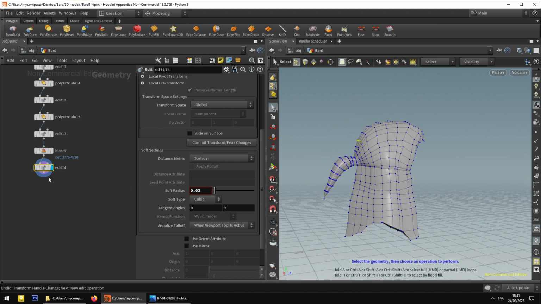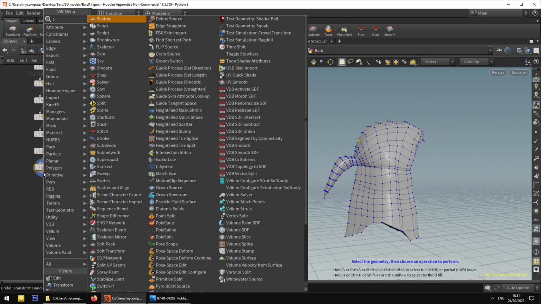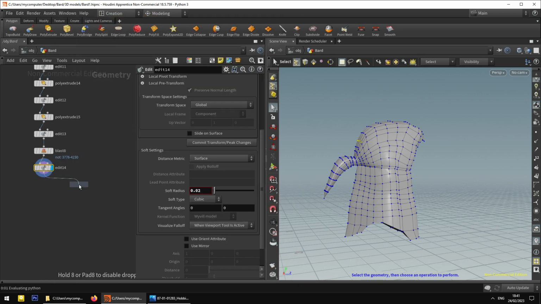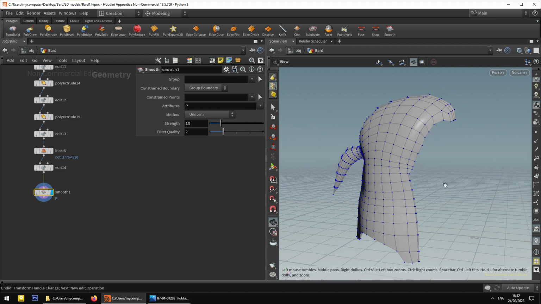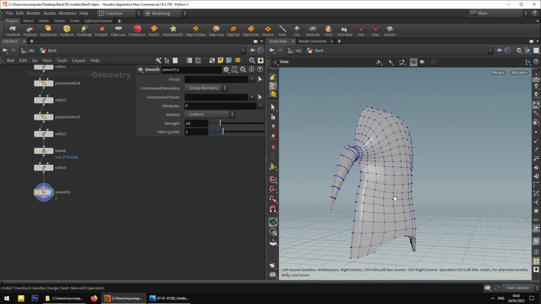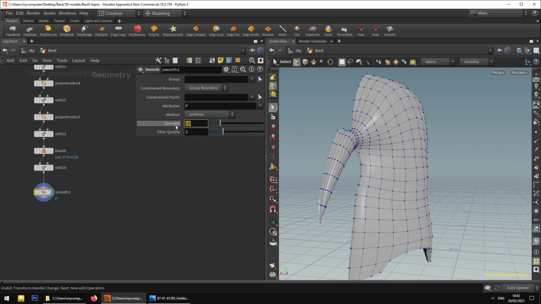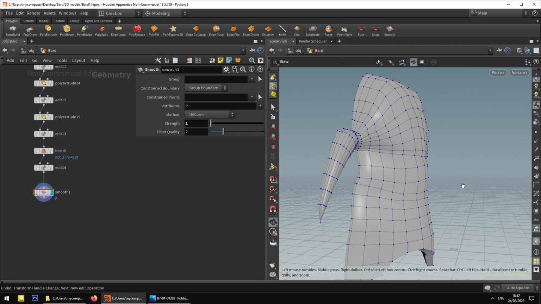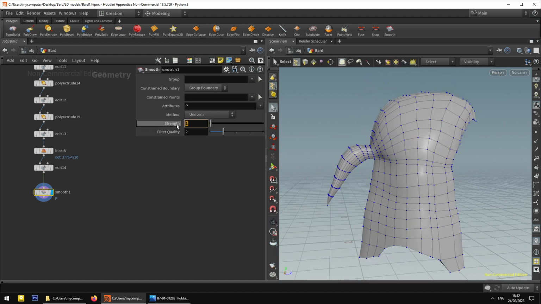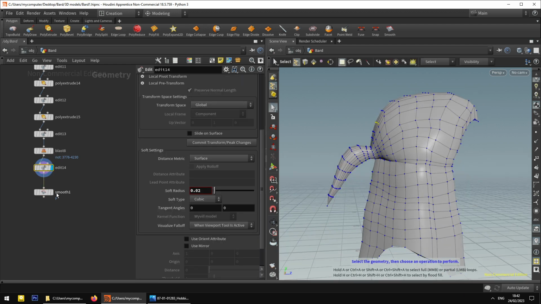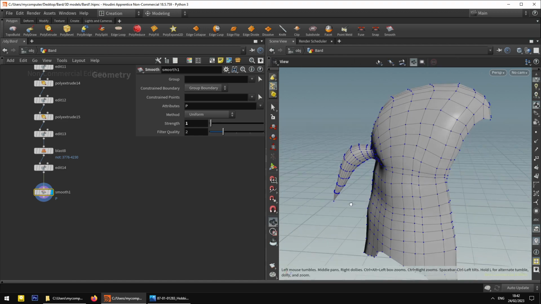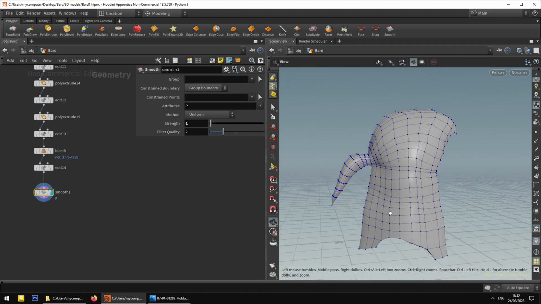So one thing you can do is right click and go to smooth, and it can give you a really aggressive smoothing everywhere. You can set it to 1 or 2. I think 1 is fine. So it's gonna make it a bit smoother.